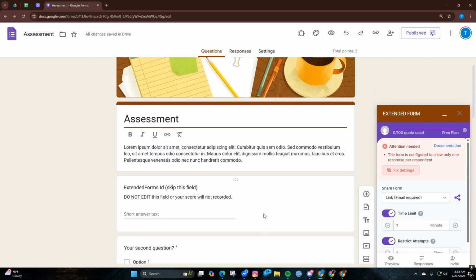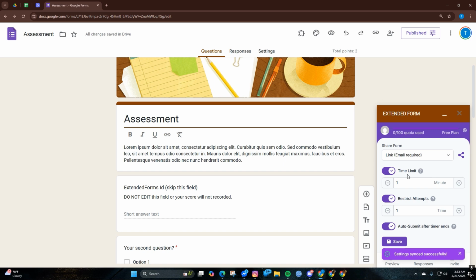So if you click on fix settings, and then we are going to change the time limits. So suppose I'm going to change the time limit to 10 minutes, and then you can also turn off the auto submit after the time ends and select save.